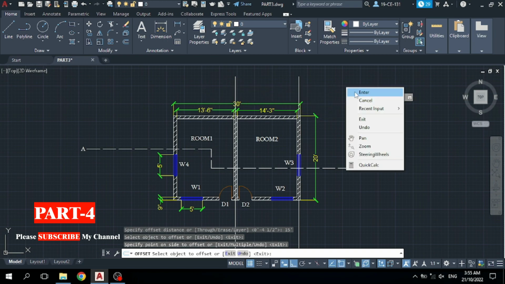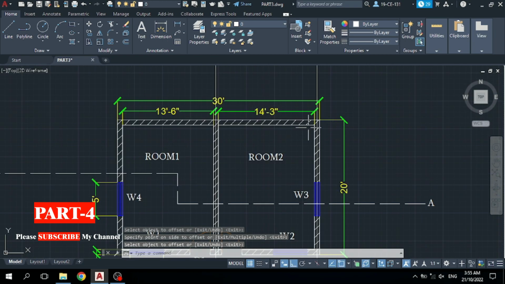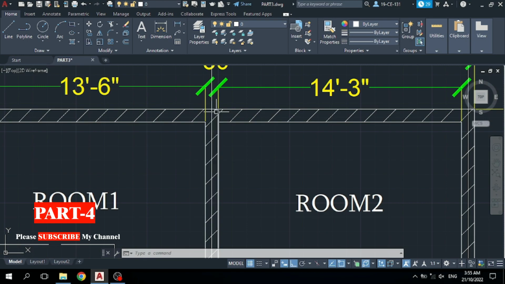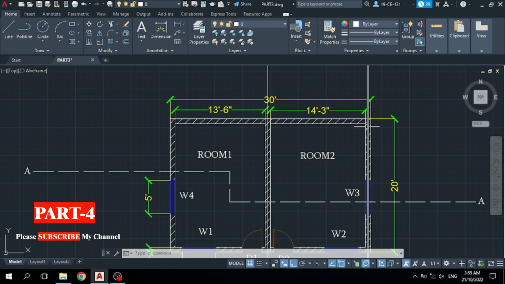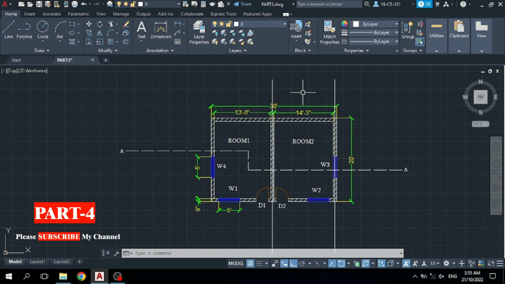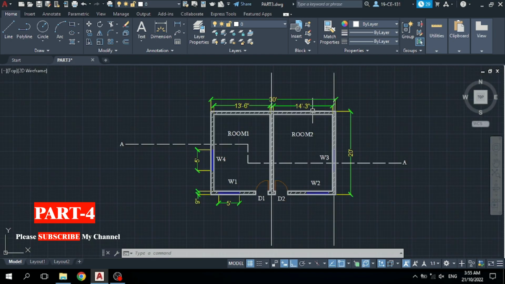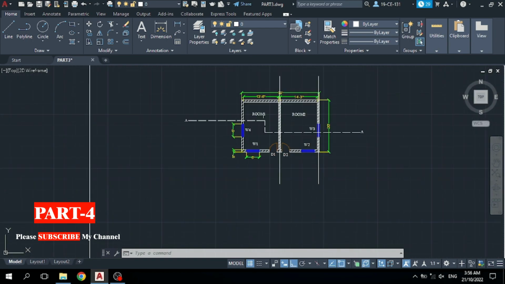Now you can see this line has become the center of this wall. Simply click to this side. You know that the distance between these 2 points is 14 feet and 3 inches, and 4.5 inches on this side from this center line, and 4.5 on the other side, so it will be 9 inches. 14 feet 3 inches plus 9 inches, totally it will be 15 feet. Or simply draw at the center, and after that again offset to this side.